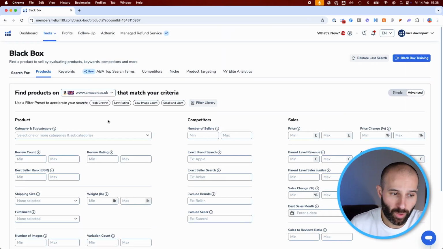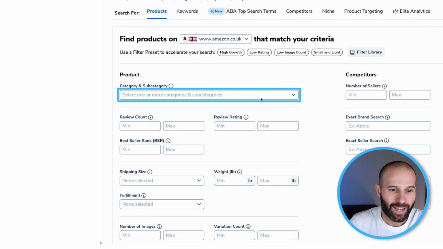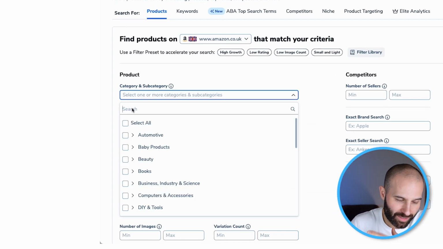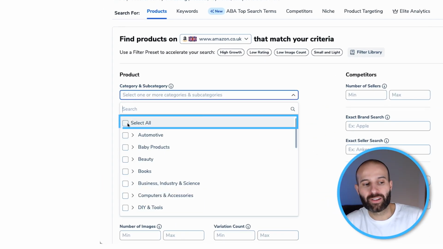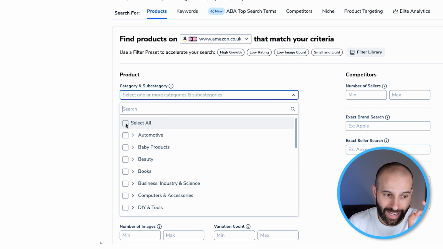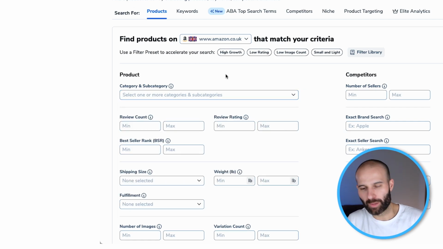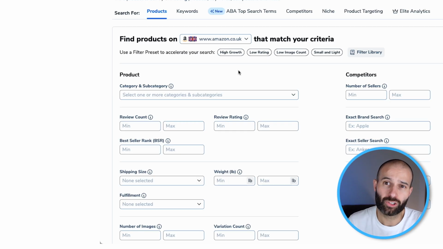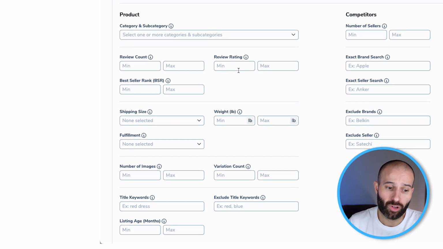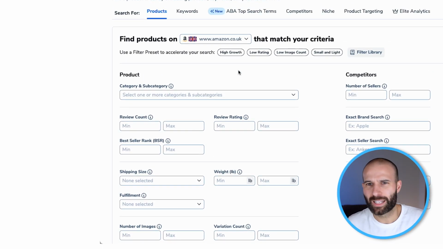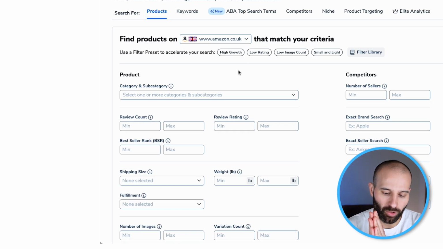Now, the first thing we want to select here is category. You can see there is an option to select all, which some people might do. The reason why you don't want to select all is there's a bit of a weird quirk with the Black Box tool where it will only show you between 200 and 500 results depending on what plan you're on. For the plan that most of you will be on, the Platinum plan, it will only show you the first 200 results.